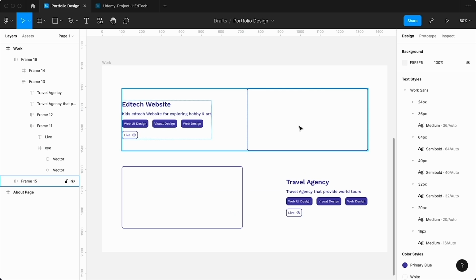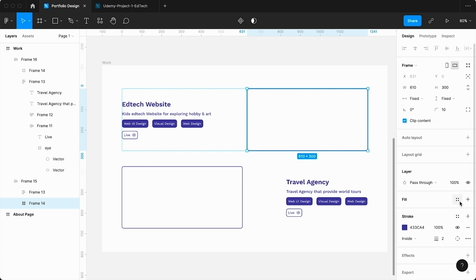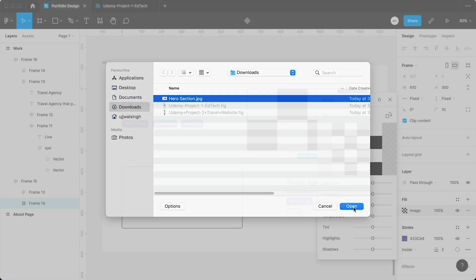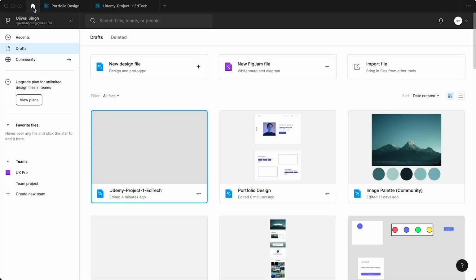Now move back to portfolio design and select this frame and add fill to it and change this fill from solid to image and choose the image that we have downloaded. Now let's fill the travel agency image here.